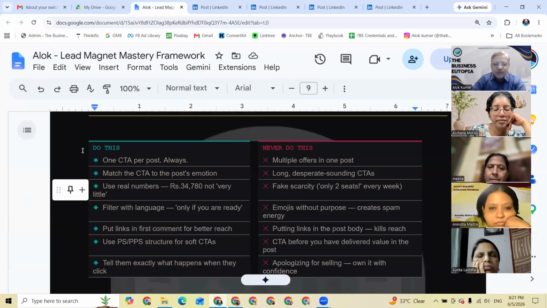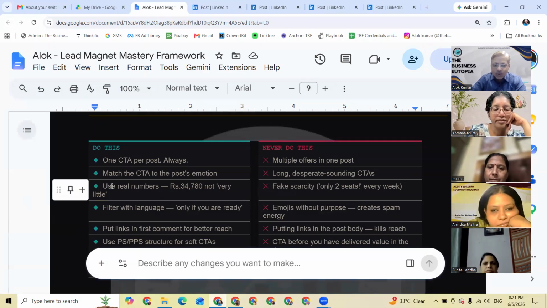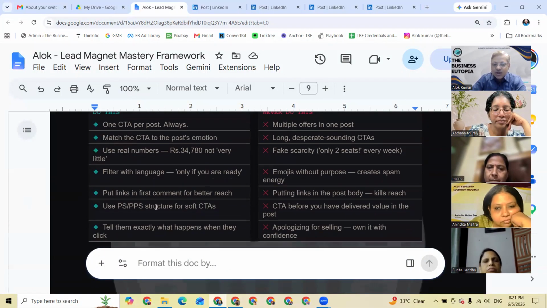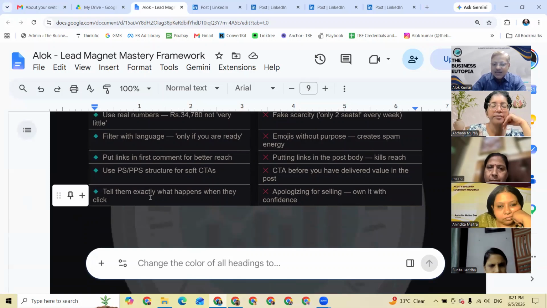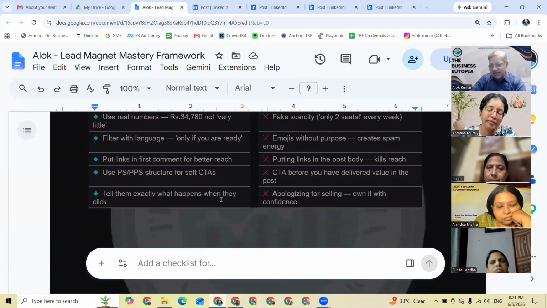Let's talk about the do's first. One CTA per post. Always match the CTA to the post emotion. Use real numbers. Filter with language. Put links in the first comment for better reach. Use PS and PPS structure for soft CTAs. And tell them exactly what happens when they click.